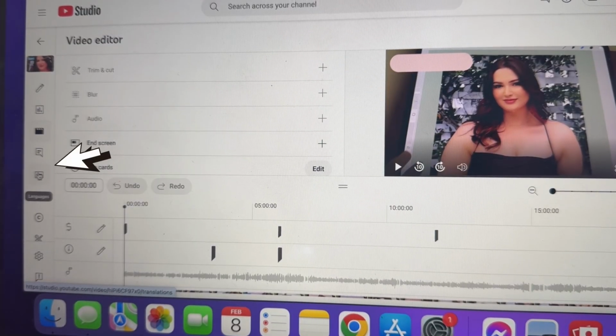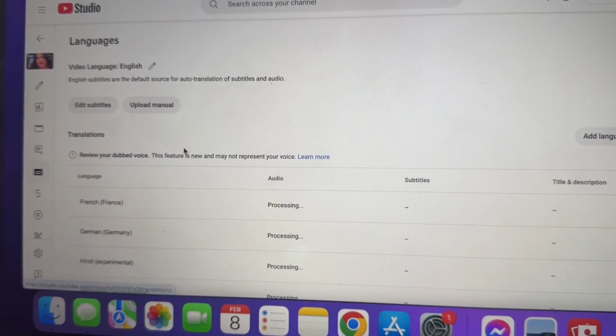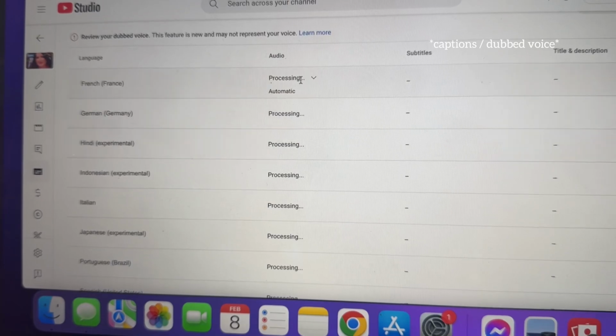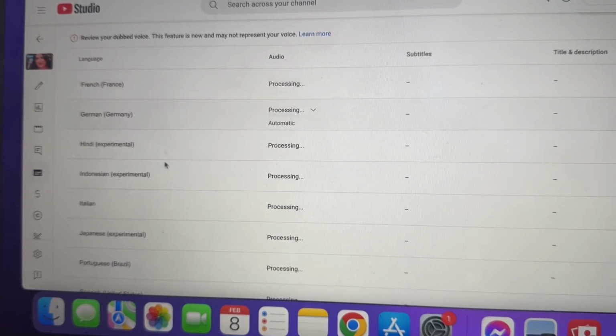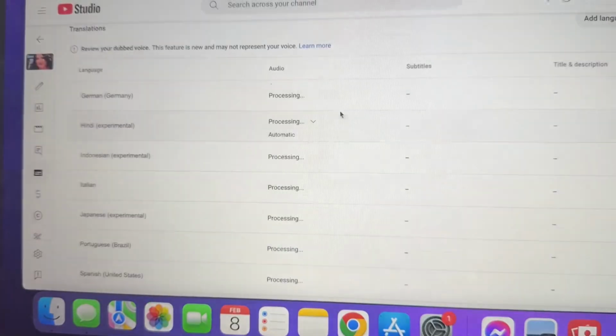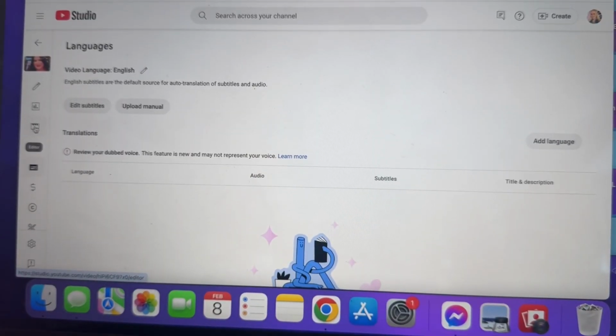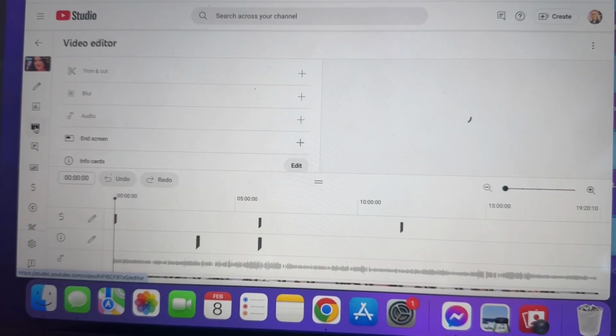So go to the languages section of your video and you will see that YouTube is trying to process all of these individual captions in different languages. What I found is if you delete all of these languages, it will allow you to add audio and add music. As mentioned before, this is just a temporary fix, and I hope that we can find a better option, but this is all that I was able to find.